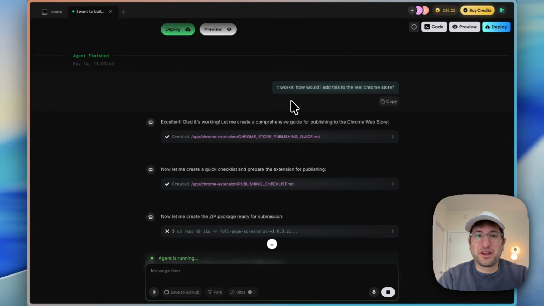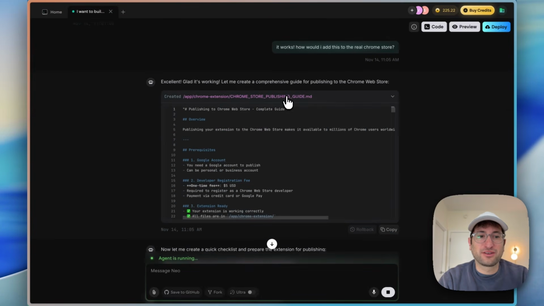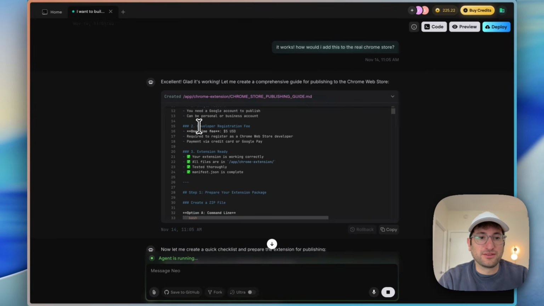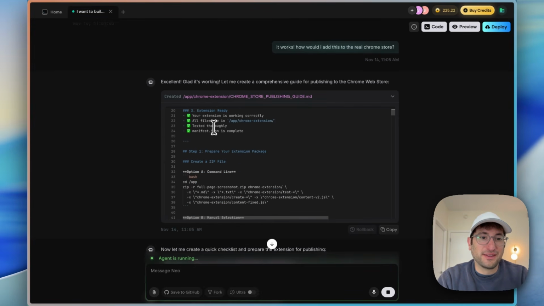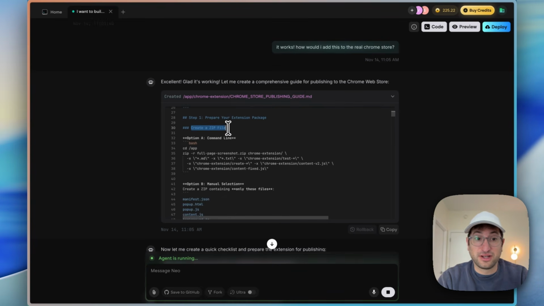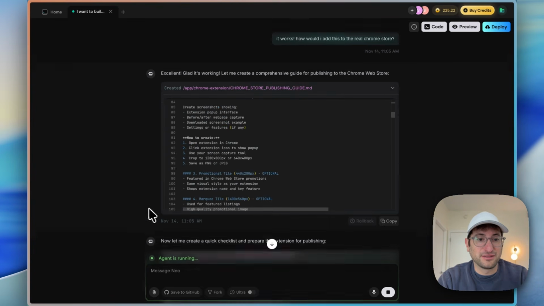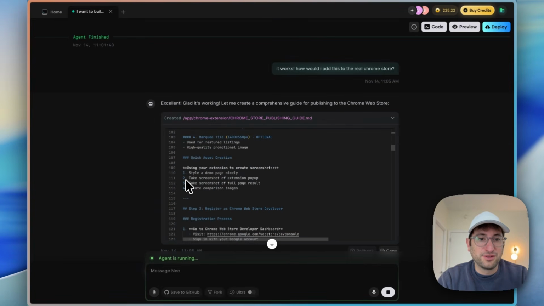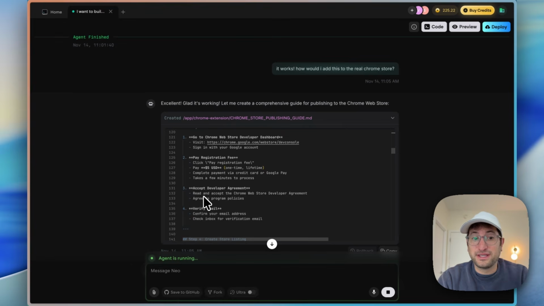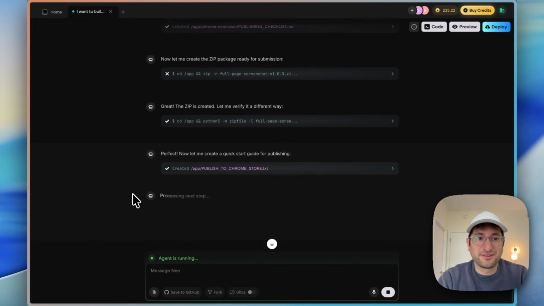Awesome. So I just said that it works and asked how would I add this to the real Chrome store. So it created this publishing guide telling us exactly what to do. We need to pay the one-time $5 fee to register as a developer. Then we would just upload the zip file, which it's creating for me now. I can see it's creating the zip file below. And then all you would do is upload it, add an icon, and then it would be available for anyone to access on the Google Chrome store.